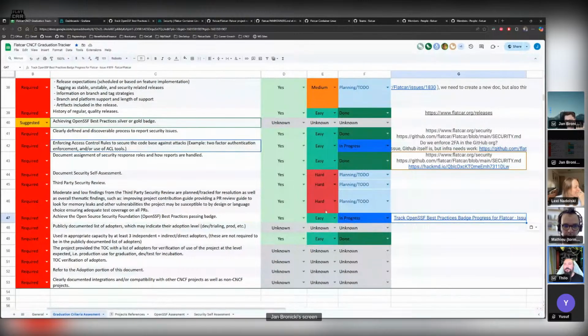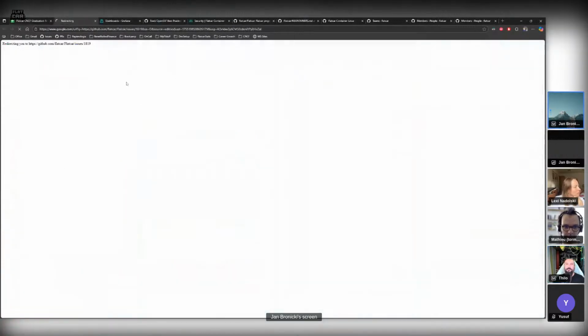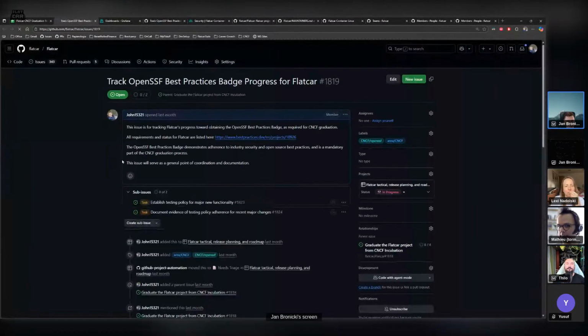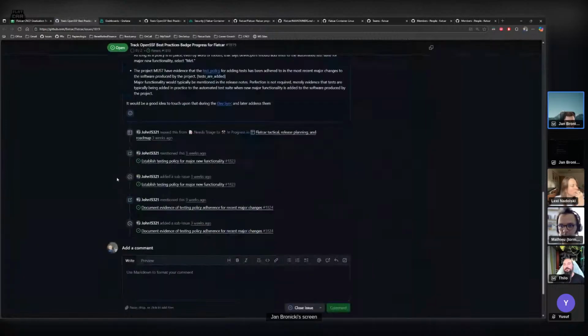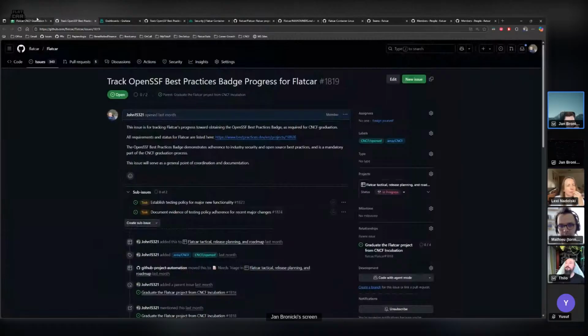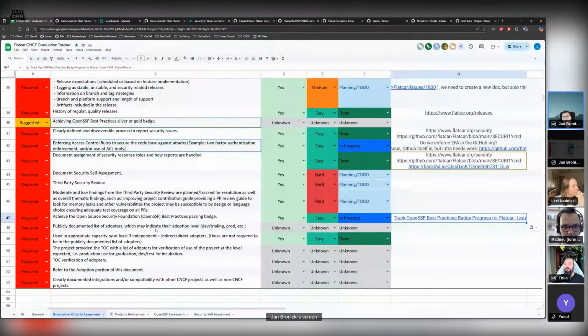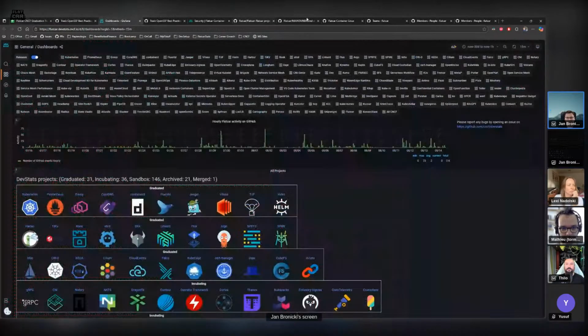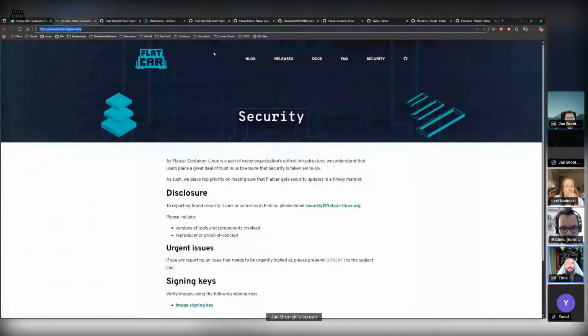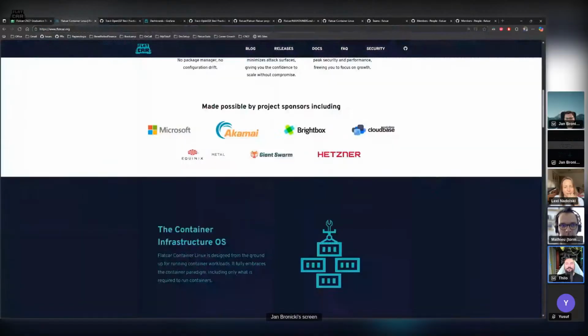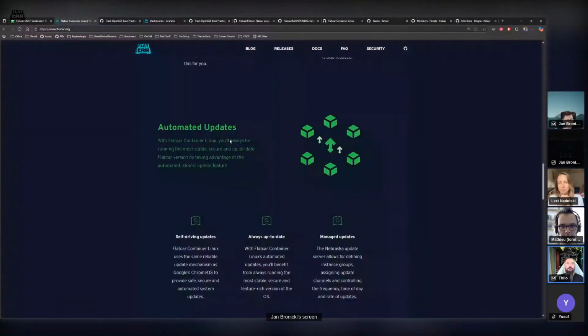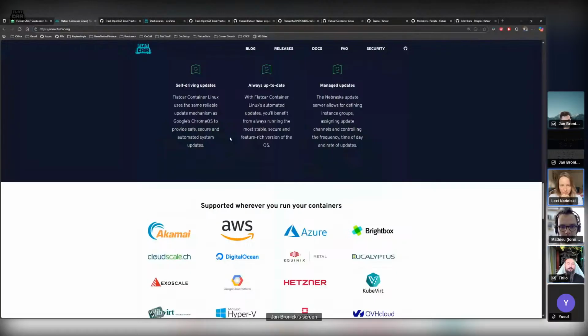Okay, so this is in progress, but it should be easy. Even Cyan left a few URLs from checkout, basically. We just need to compile a small doc, so that should be easy. Okay, and the next one is publicly documented list of adopters, which may include their adoption level. Okay, so that will be our website. Yeah. We have that. Yay. Yep. It's not just on the website. We actually have adopters. We have a doc, right? Perfect.